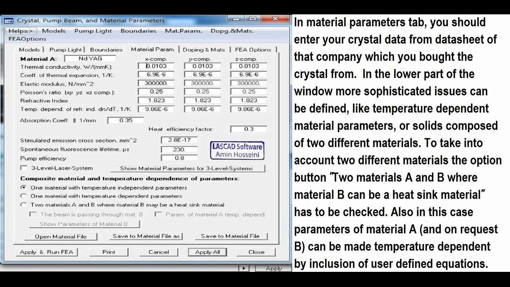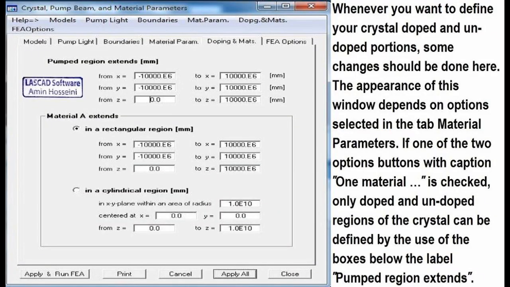To take into account two different materials, the option button Two Materials A and B, where material B can be a heat sink material, has to be checked. Also in this case, parameters of material A, and on request B, can be made temperature dependent by inclusion of user-defined equations. Whenever you want to define your crystal doped and undoped portions, some changes should be done here.